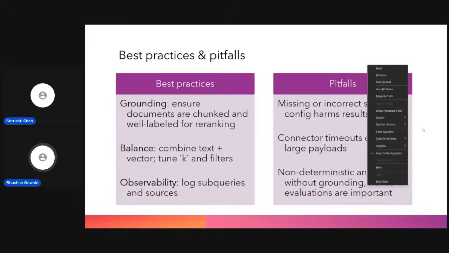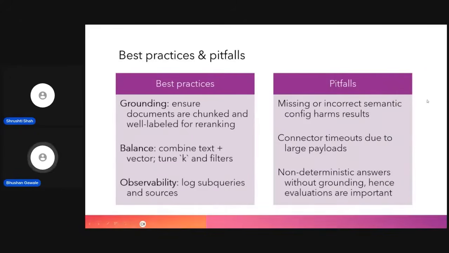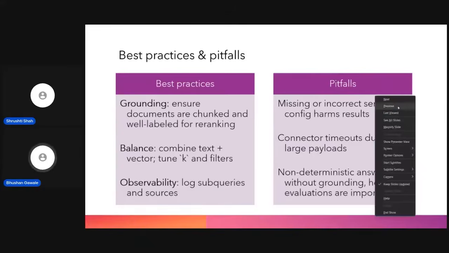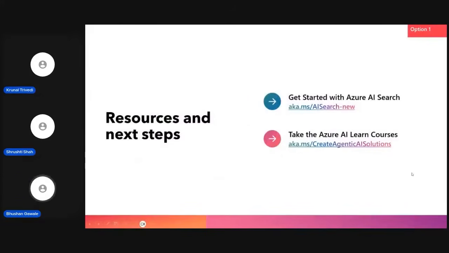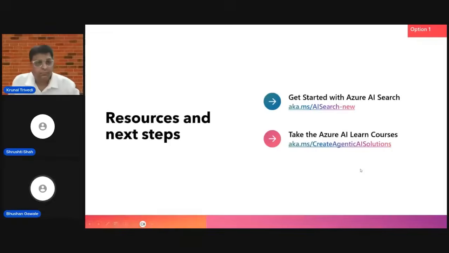But the message we are trying to convey here is that before you put any system in production, it is imperative to run several rounds of evaluations to measure the quality and correctness of the response. With that, I'll take a pause here. I'm not sure if there are any questions and answers, but for resources and next steps, feel free to check out the resources yourself to get started with AI Search as a service and explore the agentic retrieval feature.